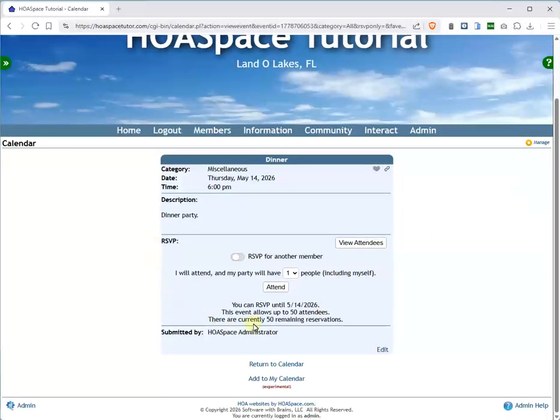And now we have this section down here. Because we enabled RSVPs, we have the RSVP section. I can click on view attendees, but first, let me go over how this works. Because I am an administrator right now, I have this option right here. This will not appear for non-admin members, for obvious reasons. Only an administrator can go in and RSVP for another member.